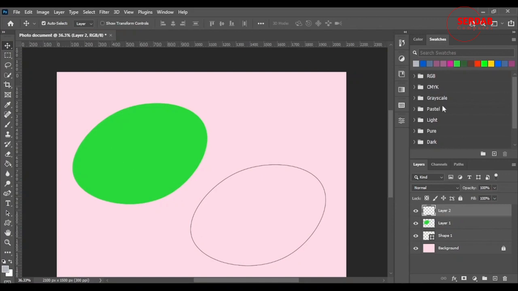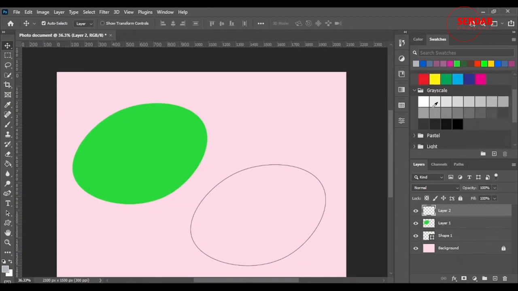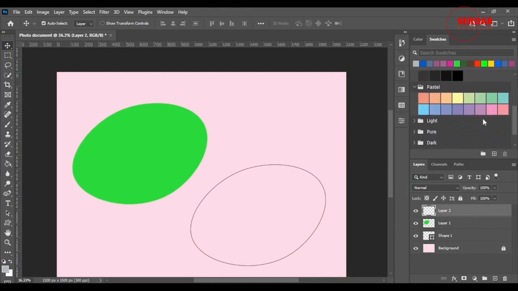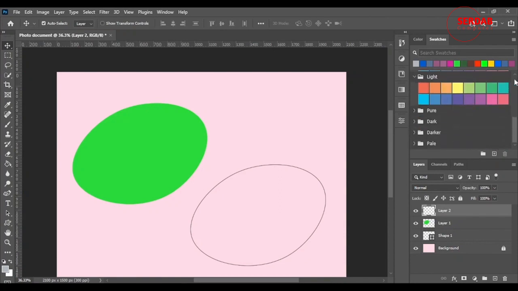But below here are some color palettes that you can use. There's RGB, which is some basic colors, CMYK. You can see that it's the exact same color, but it's slightly different. And I'm sure you guys were wondering what the difference is. You can see the difference in color, even though they're the same color. We have grayscale, which is just black and white and everything in between. We have pastel colors. We have lights. We have pures.